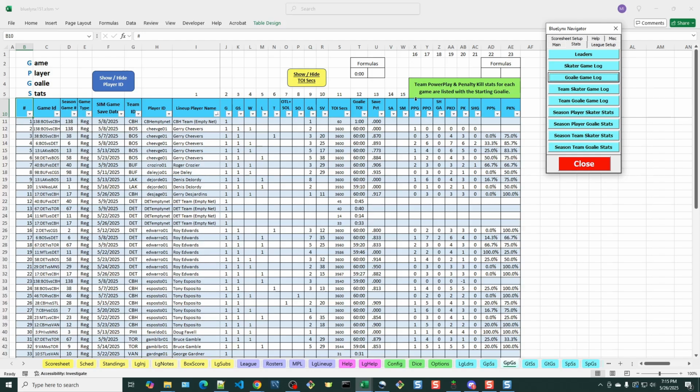Over here on the right, the columns under the green header are team power play and penalty kill stats. I just use the starting goalie for the game as the row that they're shown on, but they're not goalie stats, so that's why they have this special header up here. This is a way to see your team power play and penalty kill stats in a game, as well as shorthanded goals allowed and shorthanded goals scored. So that's the goalie game log stat sheet.